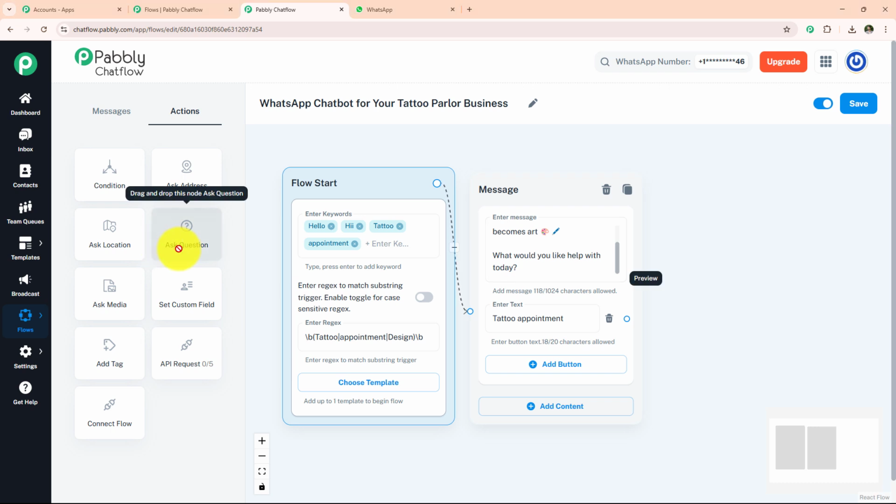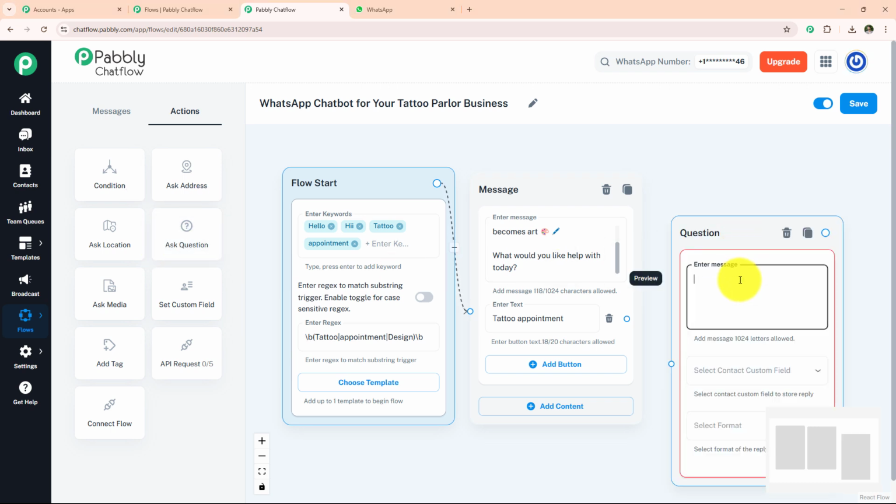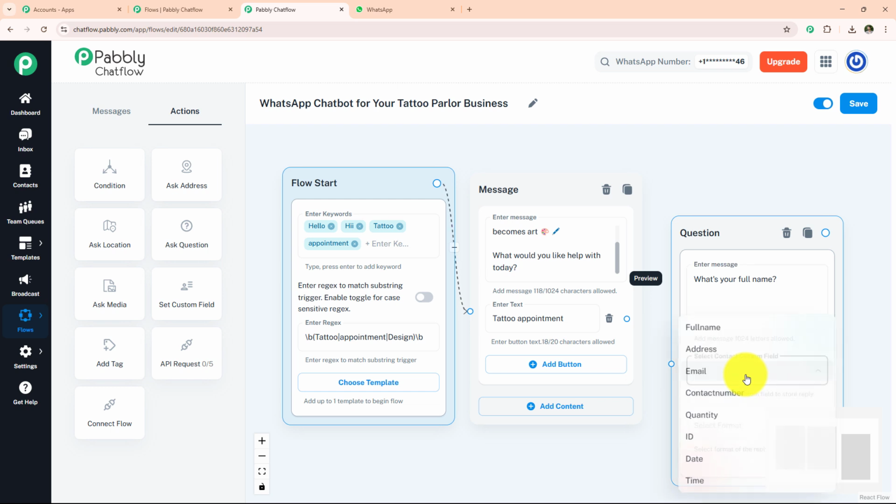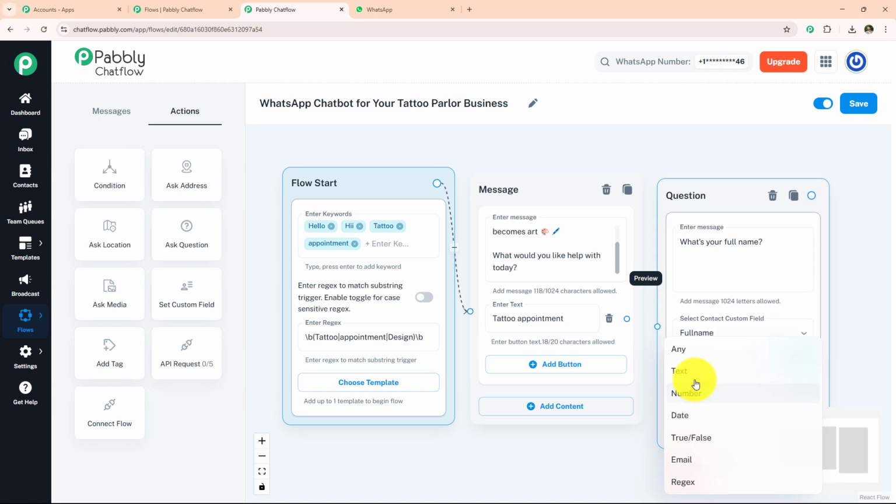Now we take an ask question box in which we ask a name from the user. What's your full name? Now select the contact custom field, full name. Also select the format, that is text format.